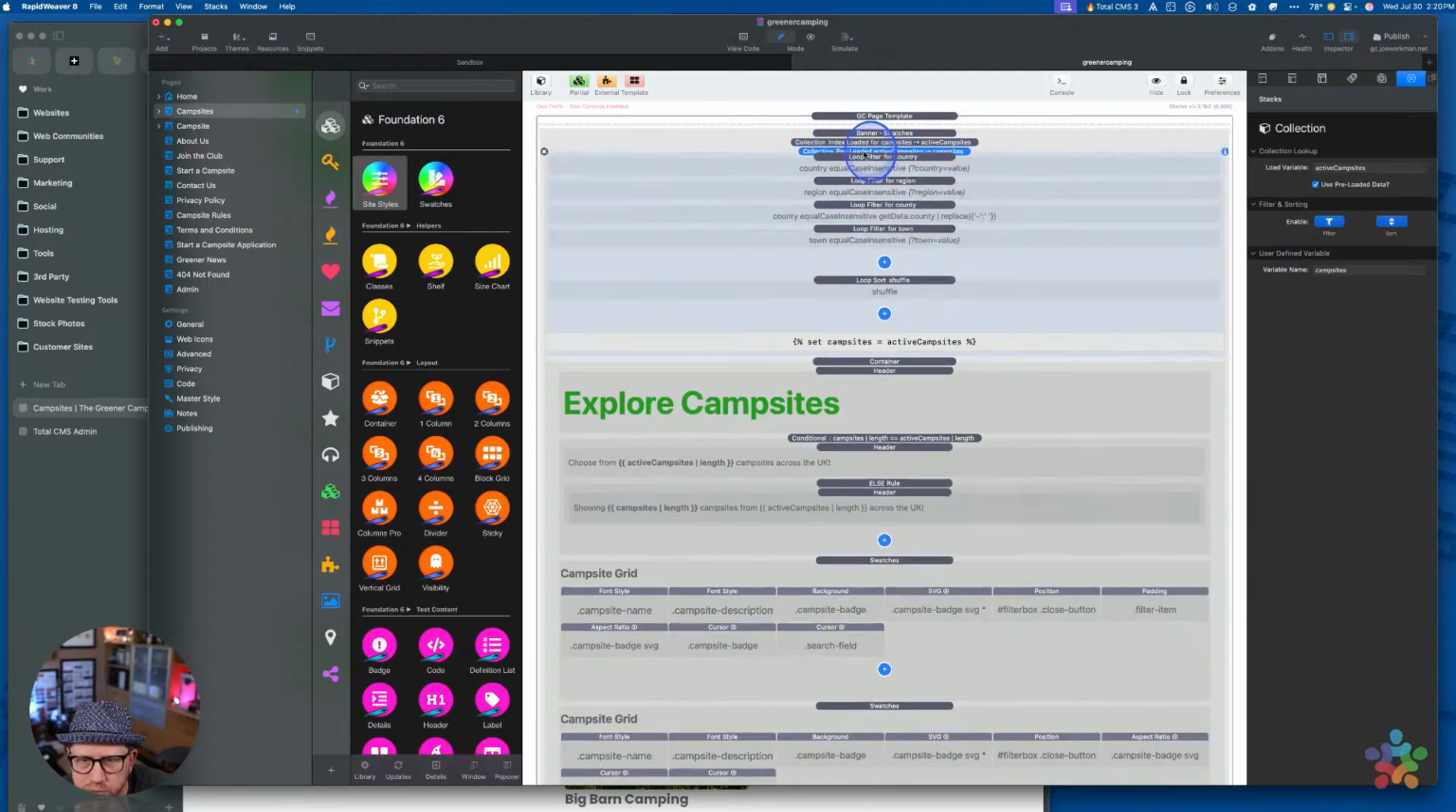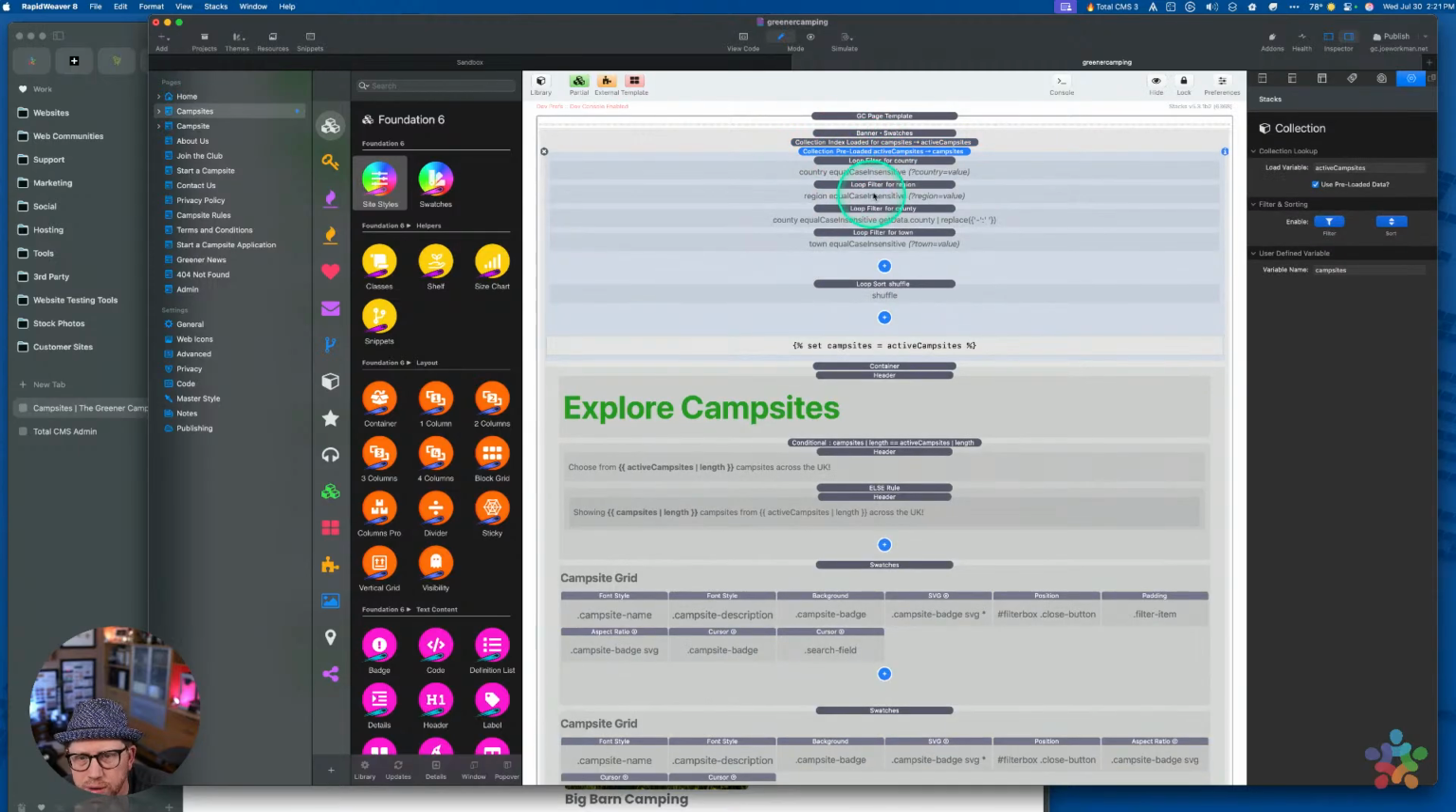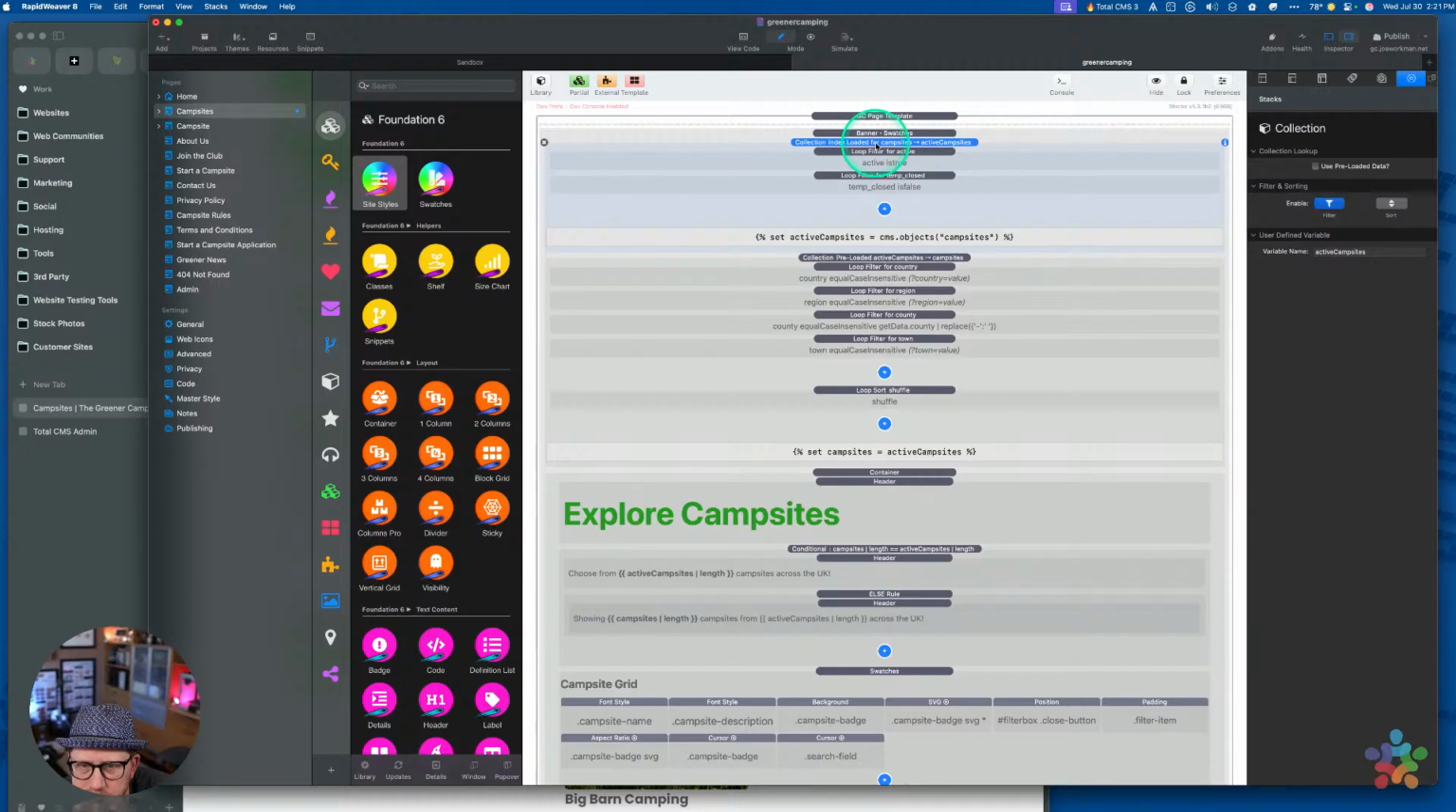Oh, here, collection preloaded. Okay. Oh, and look, I already had all the filters set up. Ha ha. Okay, maybe wrong. So, all right, let's see. This one is index loaded for active campsites. Variable name active campsites. Filter.